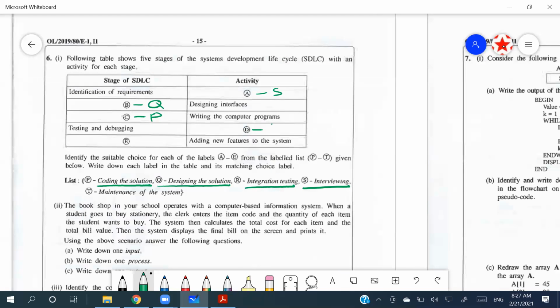So D is going with R, adding new features to the system. New features are added after deployment of the system. New features, right? So that is a part of the maintenance. So for E, you got T, right?